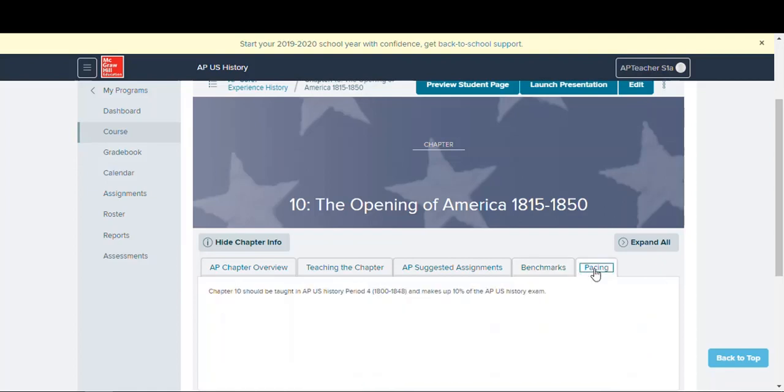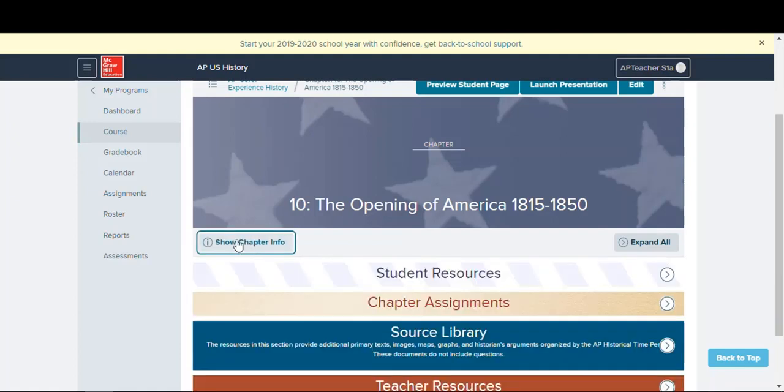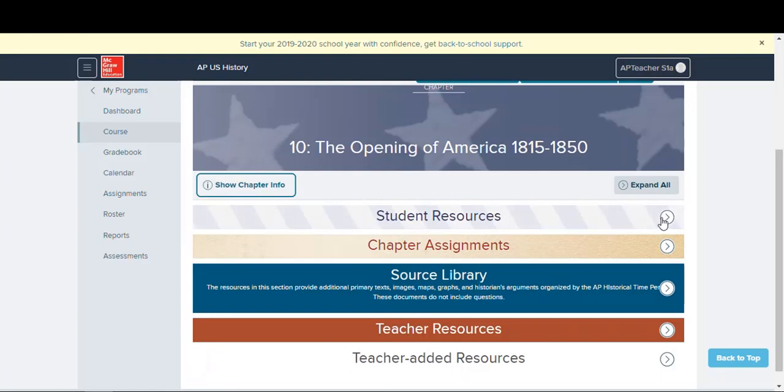And finally, we have pacing. Now, pacing is based on a 50-minute class. So if you teach an hour and a half class, then you would divide this pacing in half. So we can click this Hide Chapter Info and make these tabs go away. As we go down the page, the arrows on the right are where you're going to want to click.